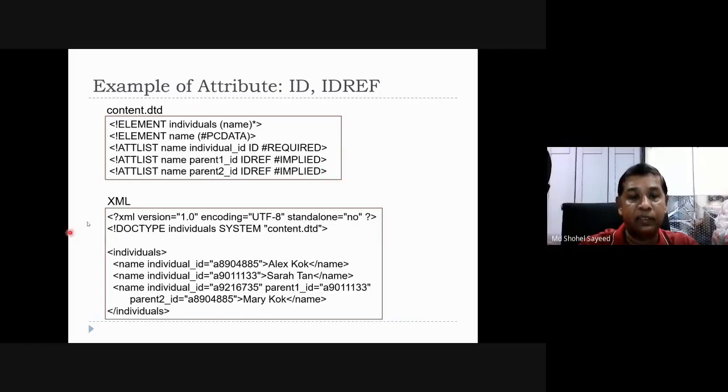in case of implied. Look at the XML example. XML version 1.0, then encoding UTF-8 and standalone. No, these two parts are optional. Document type individuals, system, then look at the content.dtd. So this is already defined here in content.dtd. So follow this definition to write the XML documents. Individuals, name, individual ID. This is required, you must write it. Individual ID. Individual ID.